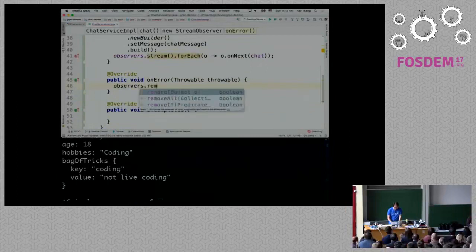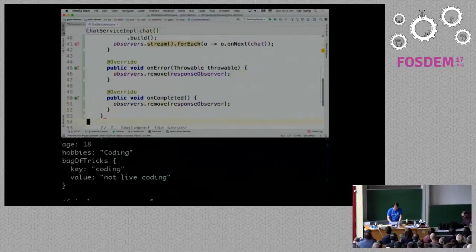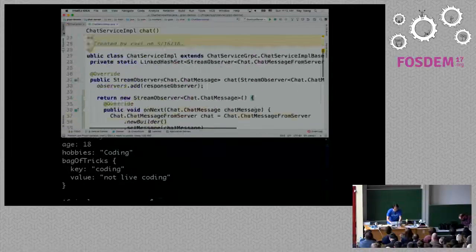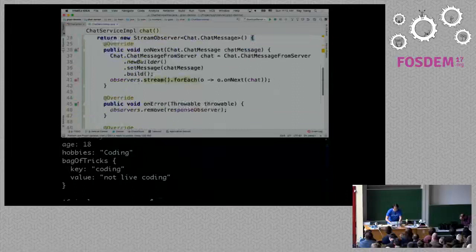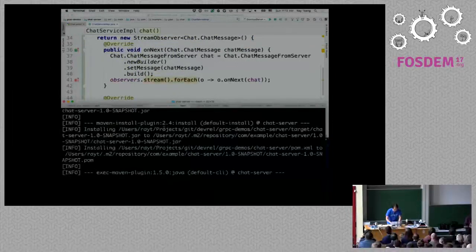No, I'm just kidding. Here, I should probably remove the observers from the stream. So I do a response observer, and I'm going to do the same onComplete. That's it. That should be the server. Let me just make sure I got all the things closed. All right, that's not so hard. This is bidirectional streaming in a few lines of code, mostly auto-generated for you by IntelliJ.